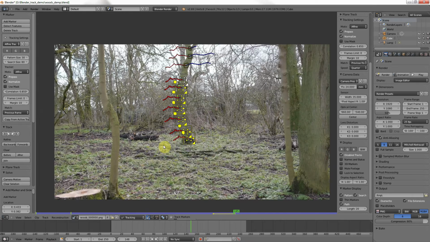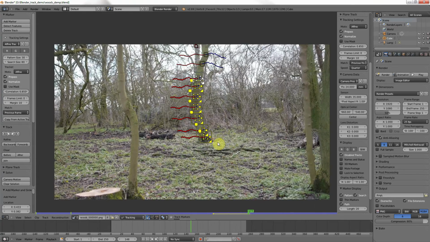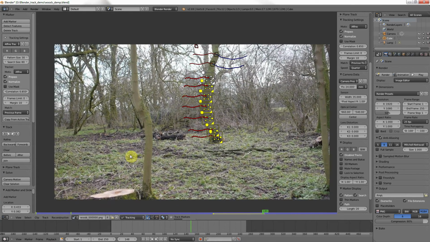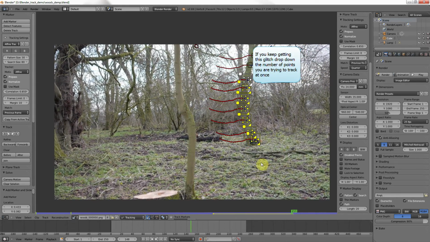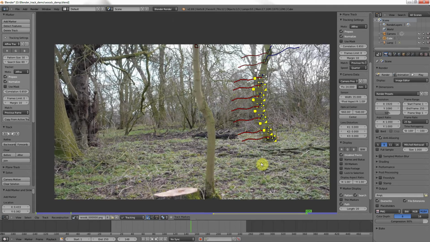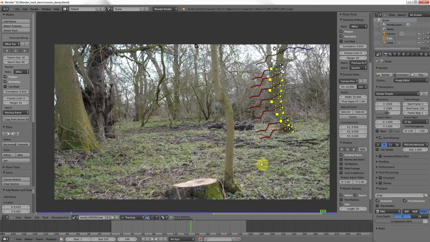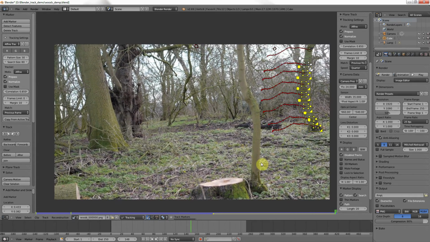So I like to do it like this, because then I can just check each group of tracks as I go. Oh, you see that little grey frame there? That's a little glitch with Blender. We'll sort that out in a sec as well. It's a very annoying glitch when you do multiple tracking. Let's track through, and that's all tracked through fine.